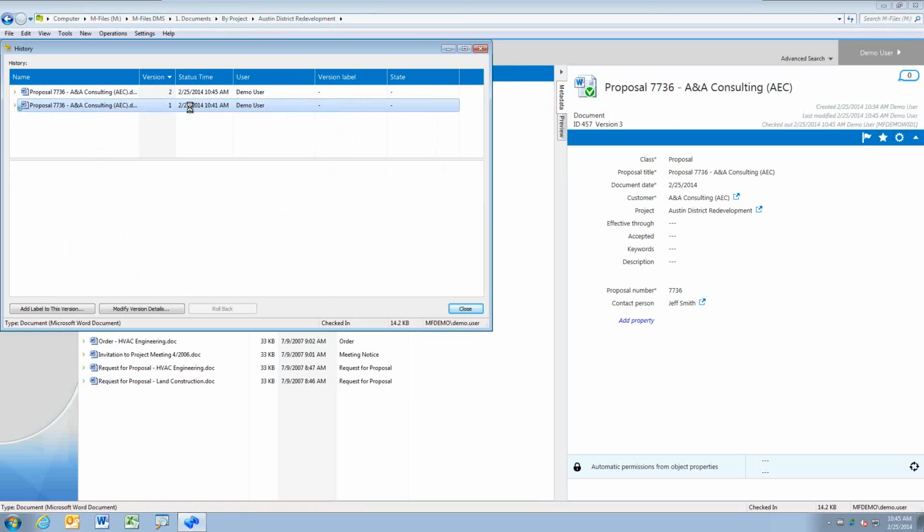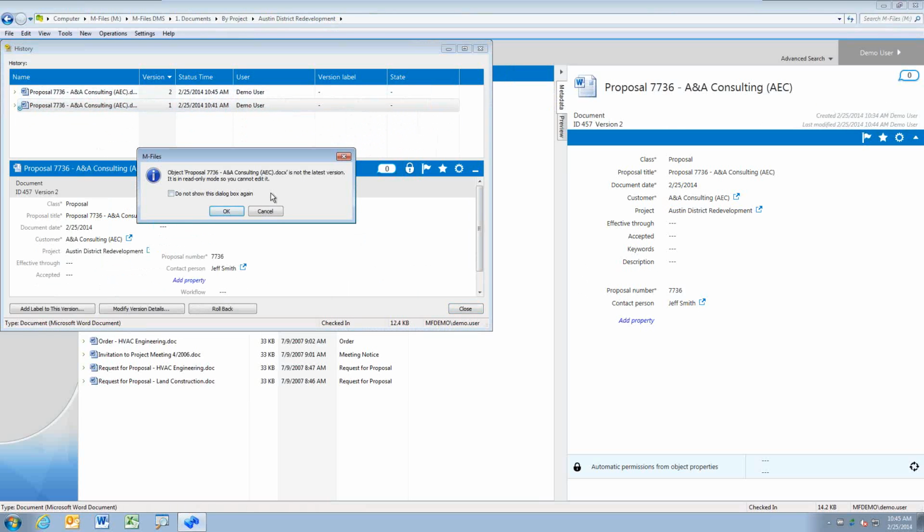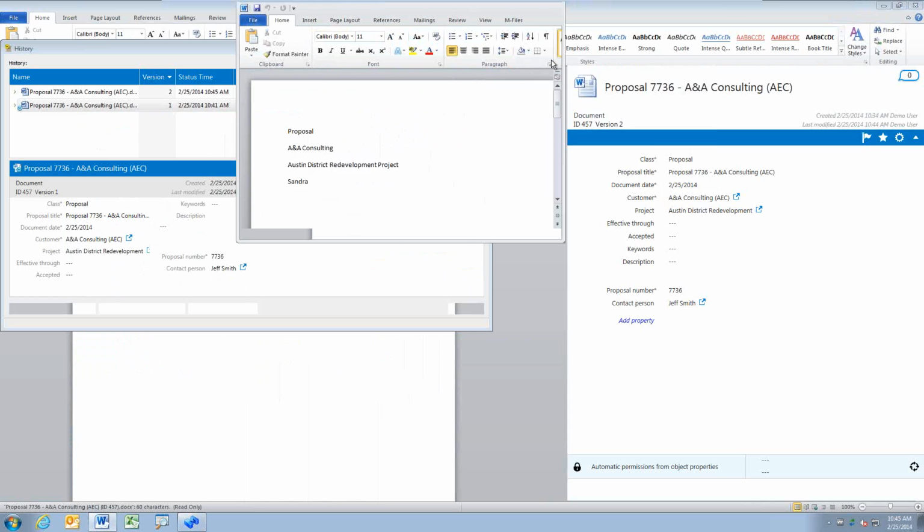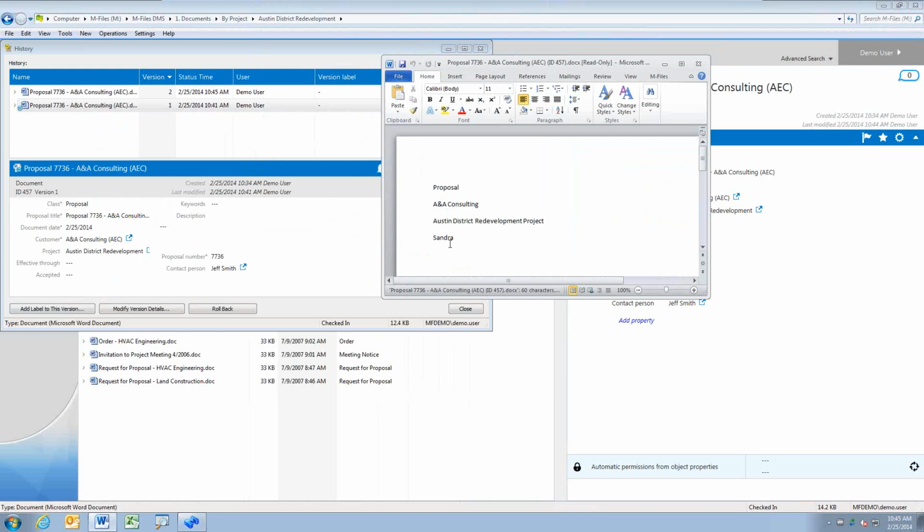However, if I open up version 1, which is just telling me that it's read-only, I can actually access that first version of the file and it still shows Sandra. What that means is that I still have access to all of the versions that exist. It doesn't matter if I have 2 versions, 100, or 1,000. I could have all of them and be able to jump back to any prior version.